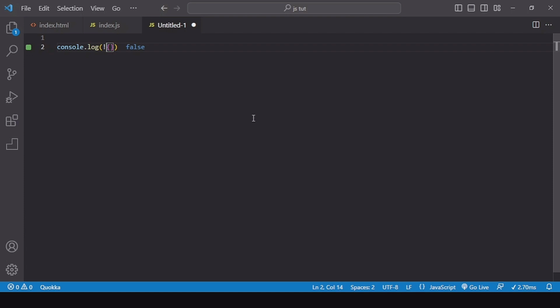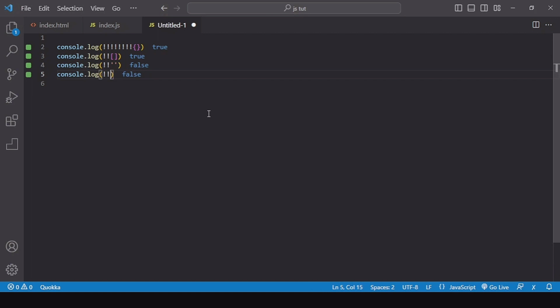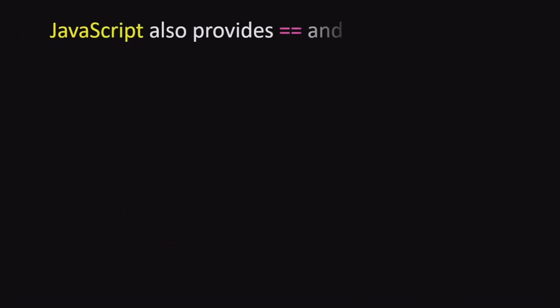But in actuality, an empty object is not a falsy value. If we put one more logical not operator, it will give us the actual value after reversing it again. In this way, it keeps on reversing the value. Same with an empty array, an empty string, and the number 0.